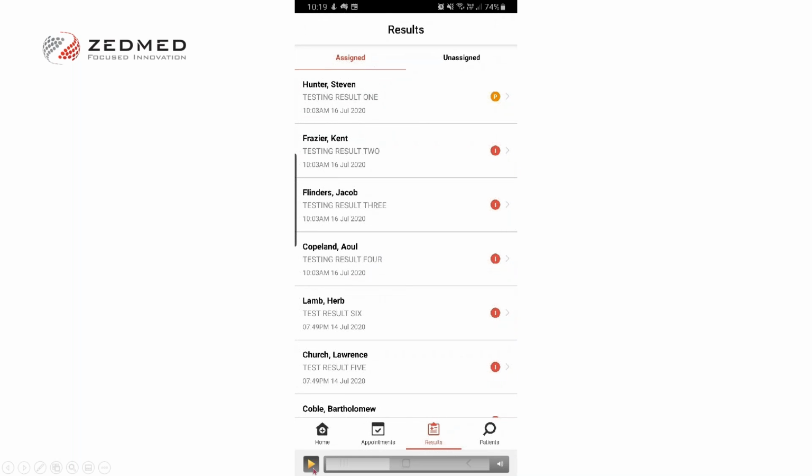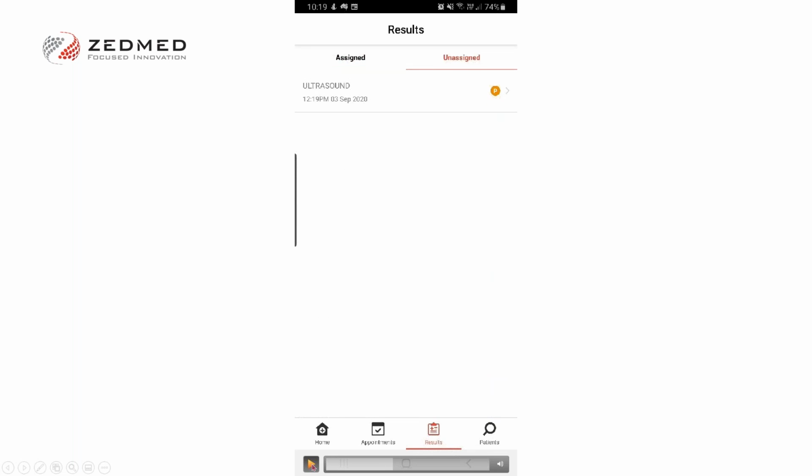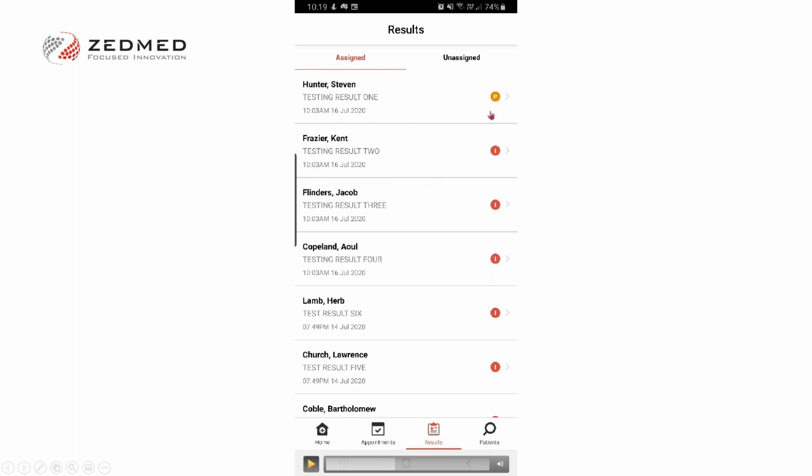So that's the appointments. The next one is results. When I click onto the results tab down the bottom, I get assigned results. Those are the results that are assigned to you. And you still have the unassigned results as well that you can view. Those are results that came in where a doctor hasn't been assigned to that result. If I go into view a result, you can also still see the status of that result.